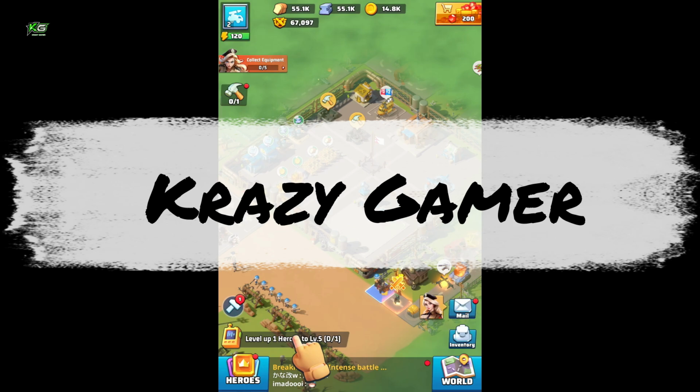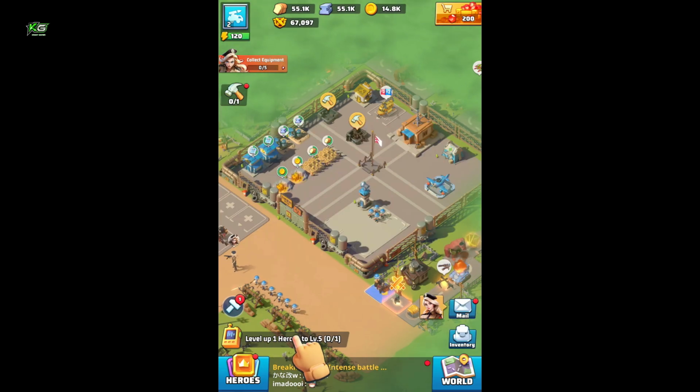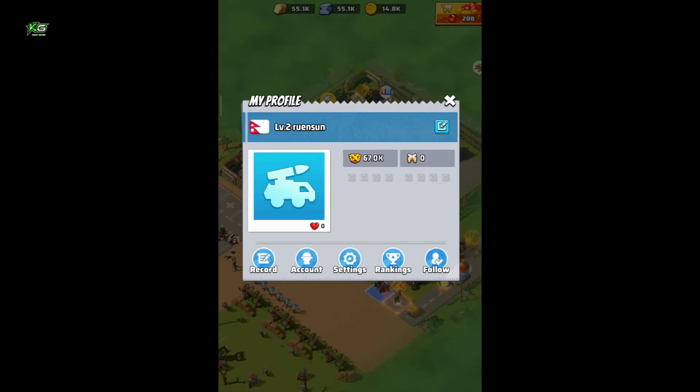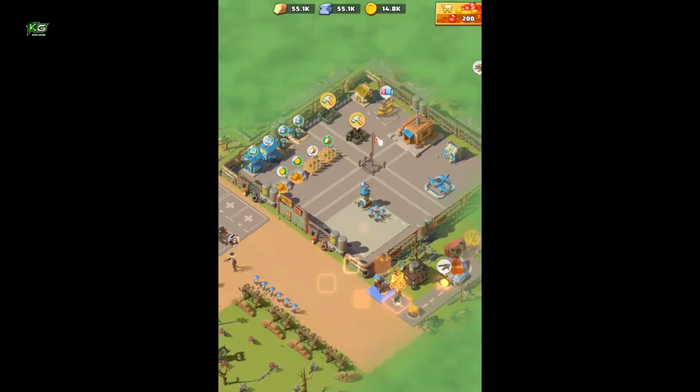If you are playing Last War survival game and want to change the game's language, first of all open up the Last War survival game on your device. From the main homepage, go ahead and tap on your profile avatar at the top left corner, and from the next page where it says My Profile, click on Settings at the bottom.